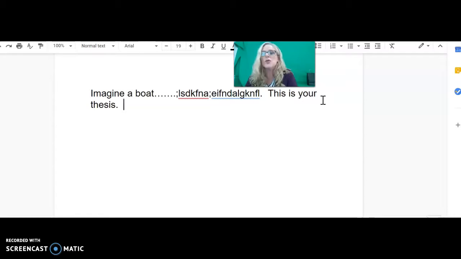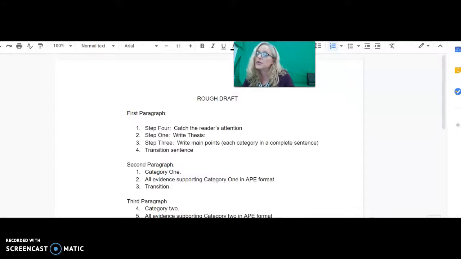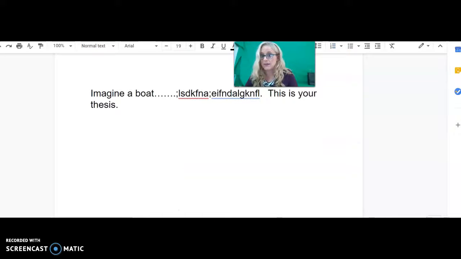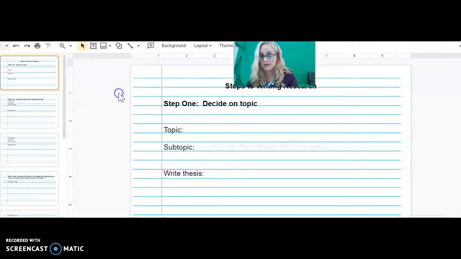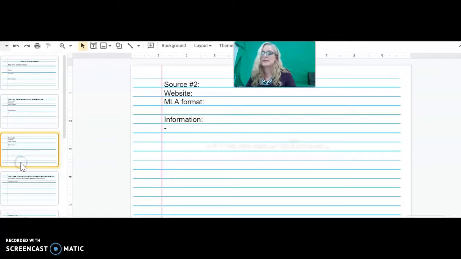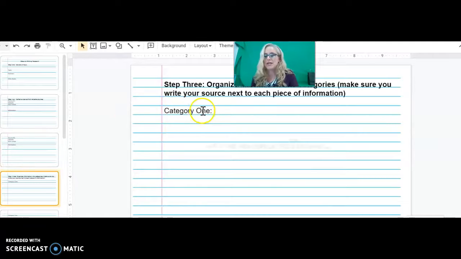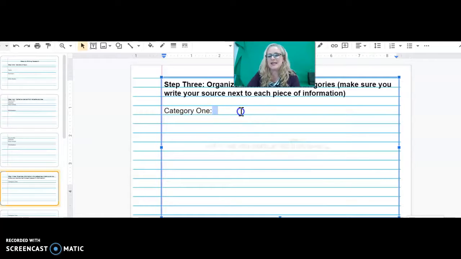Then you are going to go according to your steps. You are going to write each of your main points. These are your categories. So you're going to go to your graphic organizer and go to your categories. Right here is category 1. This should be a complete sentence right here. You wrote one complete sentence.